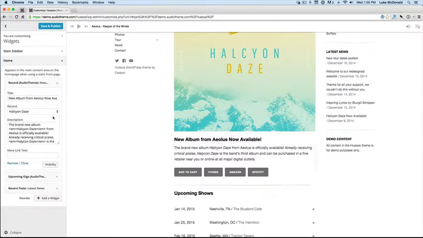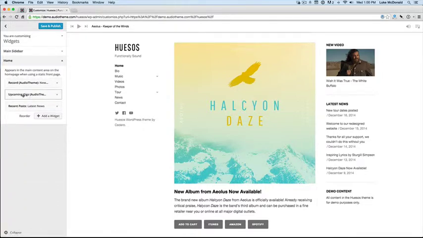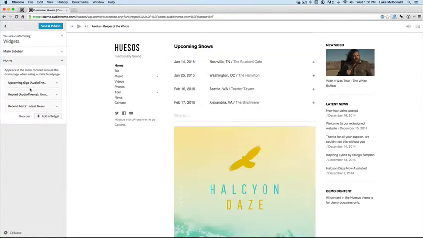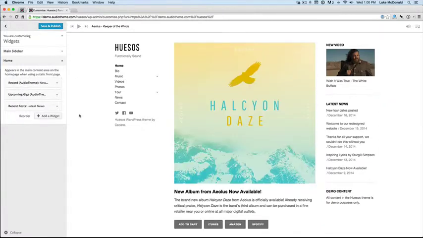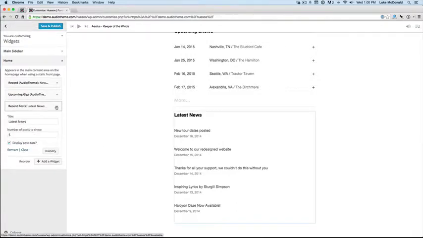All right, so we've created a title for the record widget, new album from, and that's all right here. We've selected the record, so these are records that we've added to the Audio Theme plugin. You can give it a description. You can add a more link. You can also arrange these, so if we wanted the gigs above the record, it's as easy as that. We'll put the record back up here. Okay. And the last one is recent posts widget.